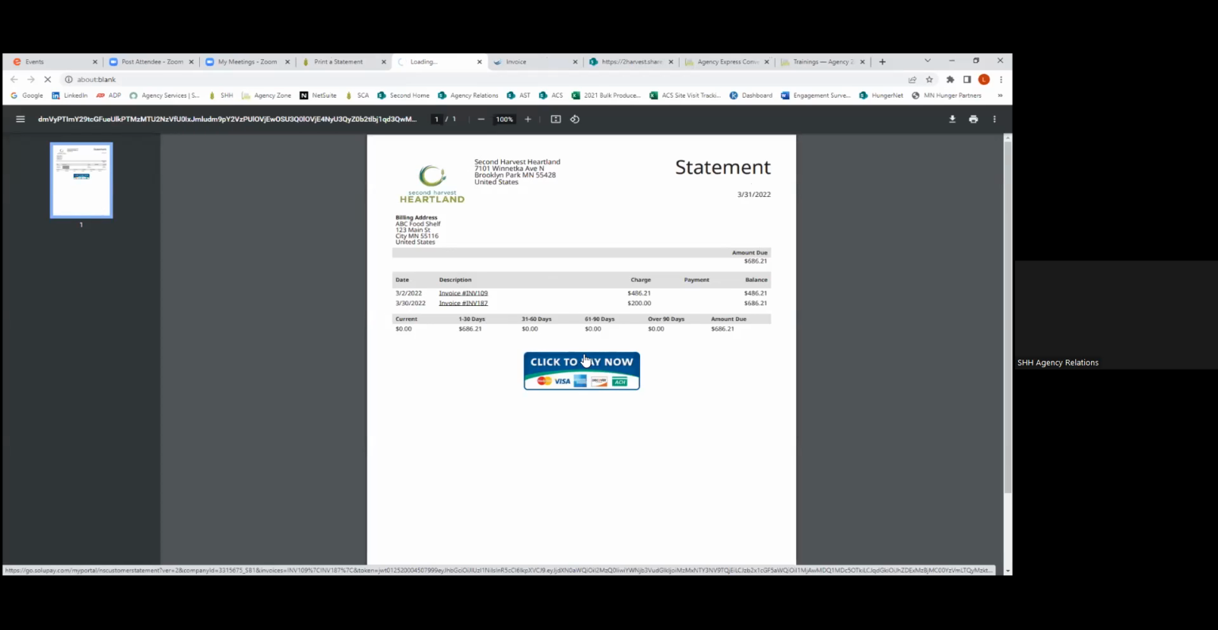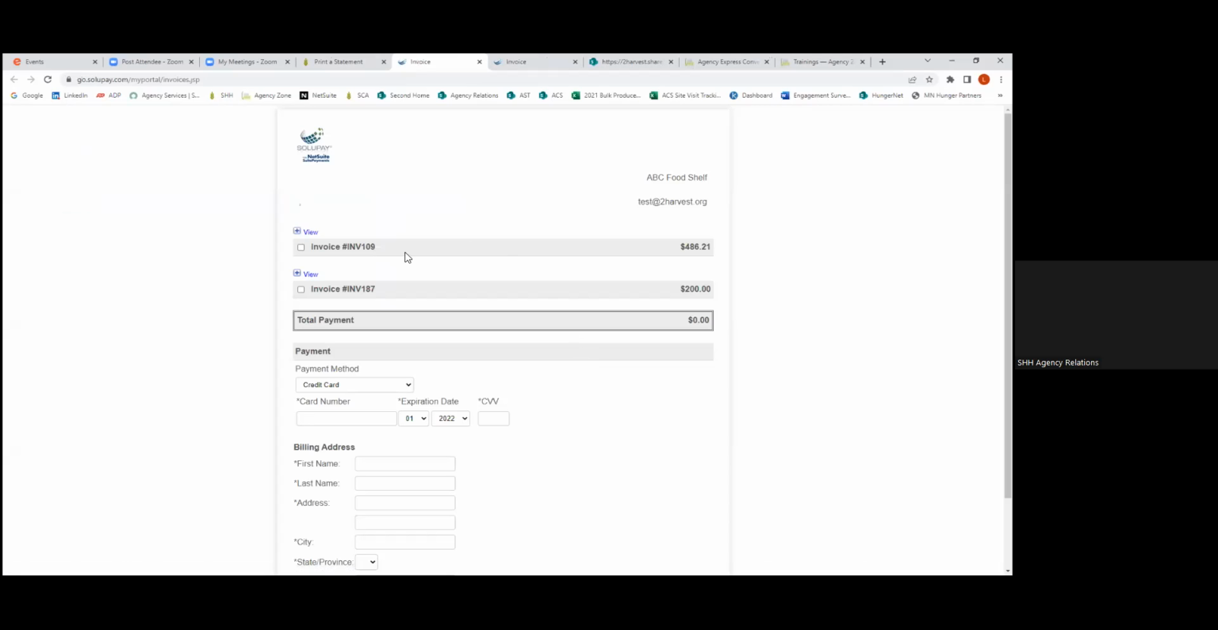It's just loading for us. And here, what you can do now, there's a couple different options. If you want to pay only one of these invoices, you can do so by simply clicking on the checkbox, and then that total would populate under the total payment section here. If you want to pay both, you can click on both options, and then you would see that the total payment would calculate both of those invoice totals for reference.